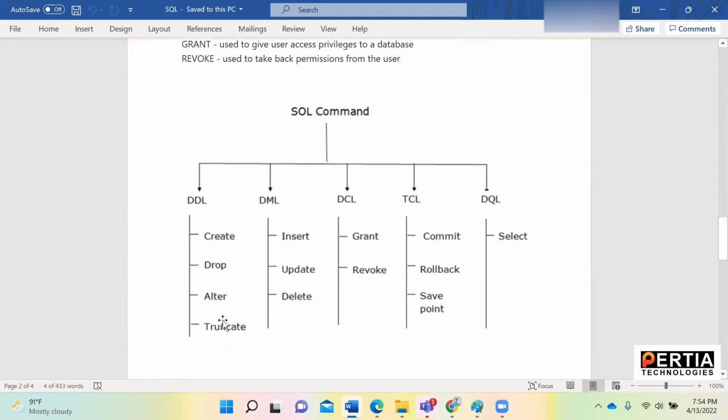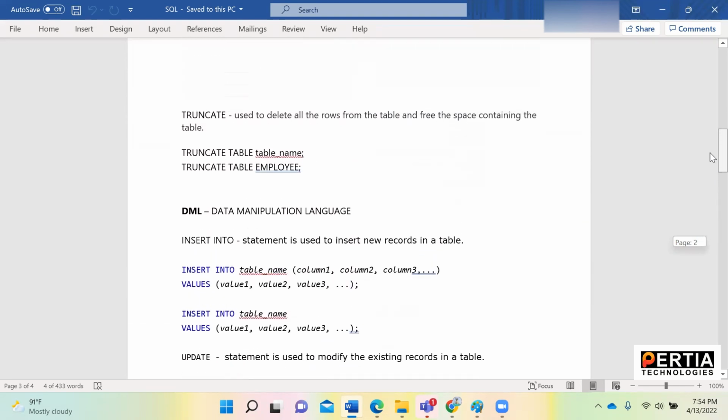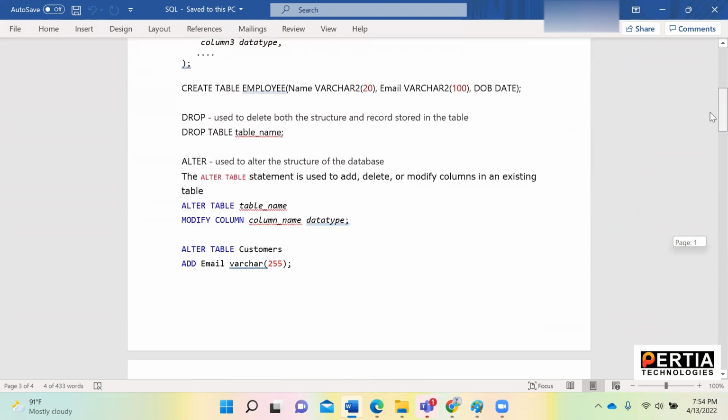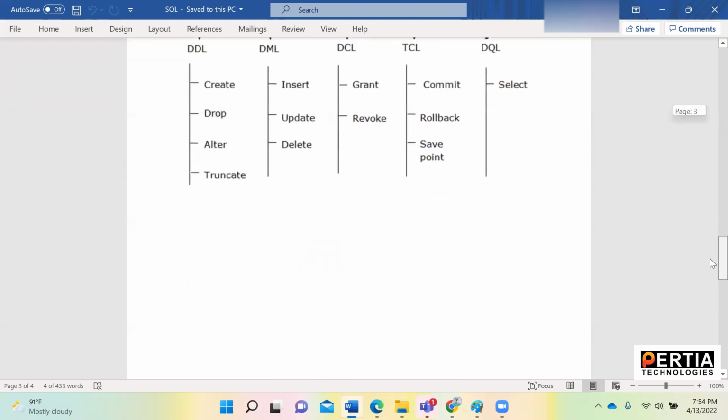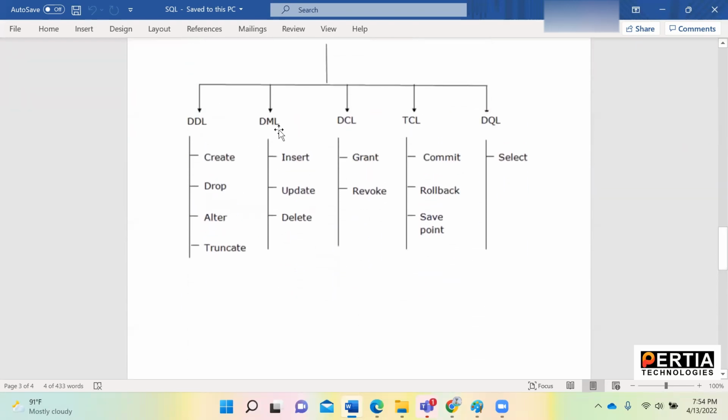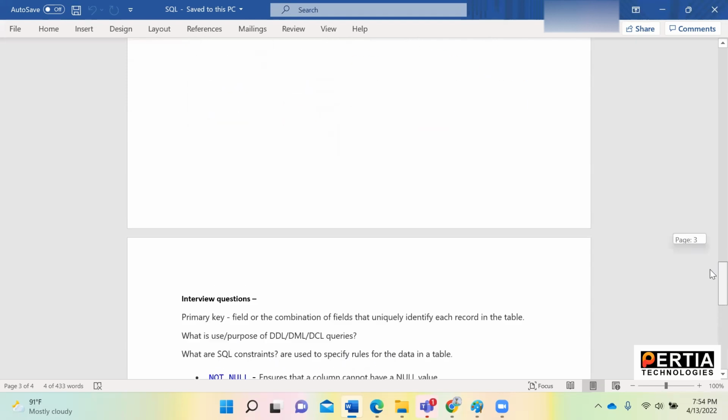Okay, after that we saw drop. Drop is a DDL command which will drop the entire table. The structure itself will disappear. Then we saw DML: inserting new rows or records in a table, updating existing rows, and deletion. Then DCL is the control language. We grant the access permission and we revoke that permission. Simple.